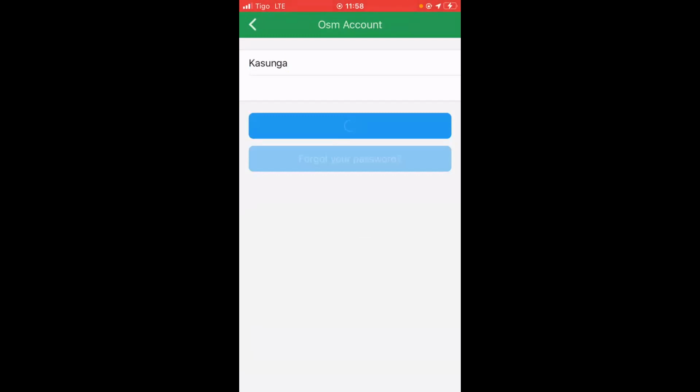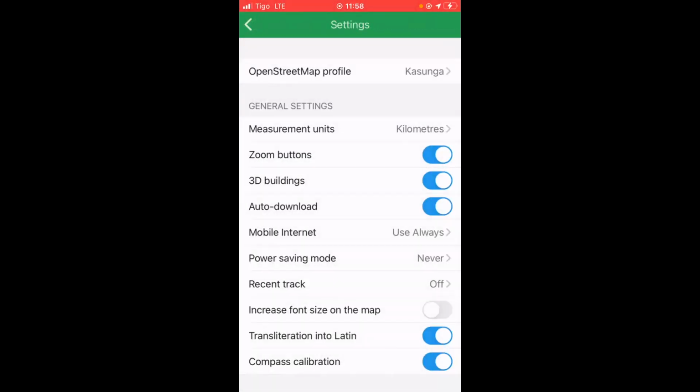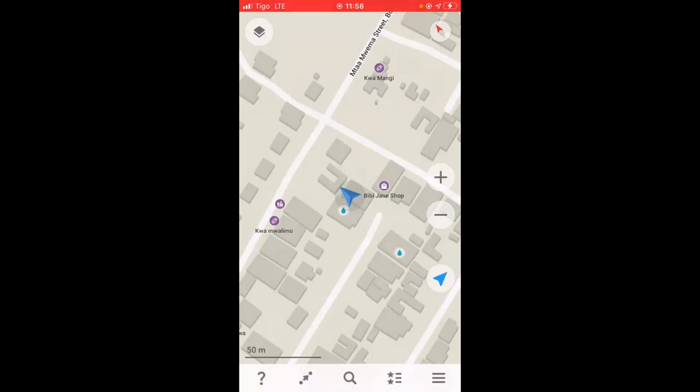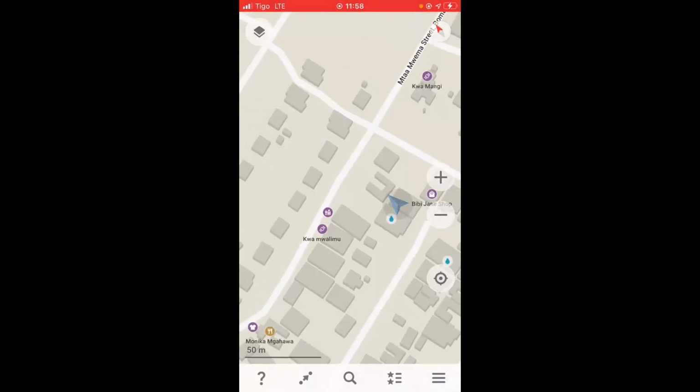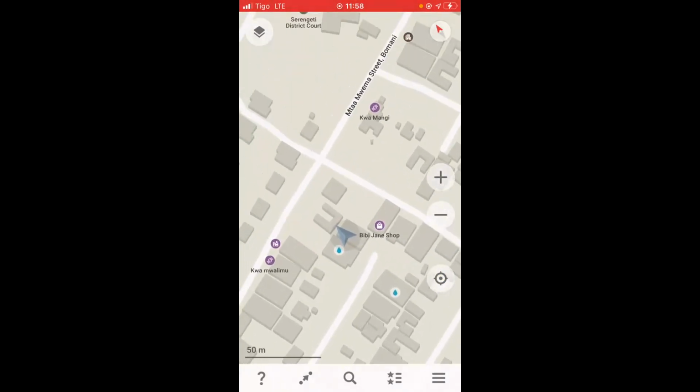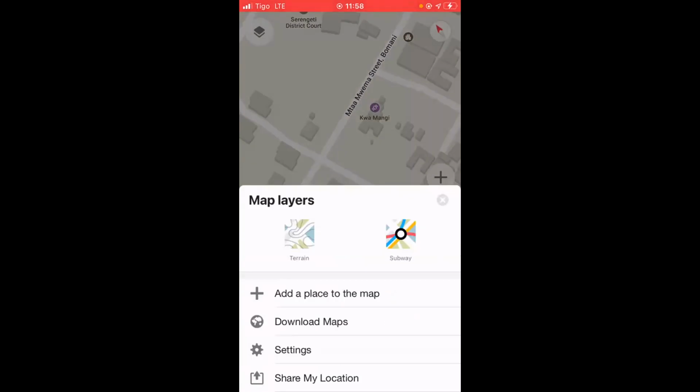It takes a few seconds to log in, but once you do, it gives you the display name of your OSM user account. So now you can start contributing. I'm going to show you how you can add features to OpenStreetMap. If you see features that are available on the ground but not on OpenStreetMap, you can add a feature by clicking on these three lines and choosing add a place to the map.